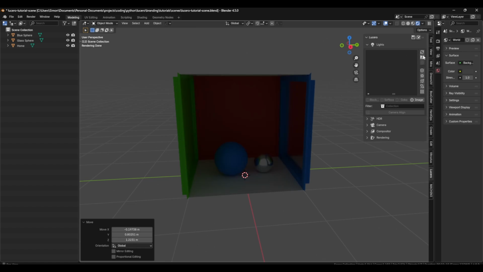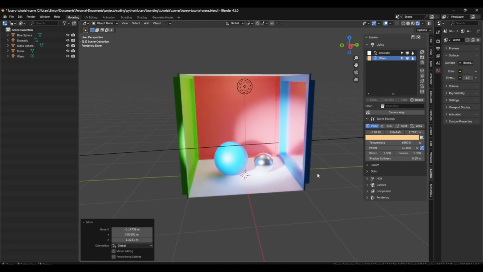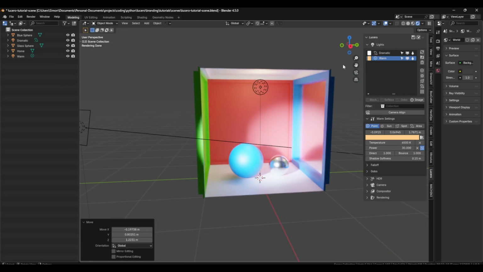Another thing you can do with this button right here is to load all the lights from another blend file. In this case, I have this blend file prepared, which has two lights, and it has loaded those lights into our scene.